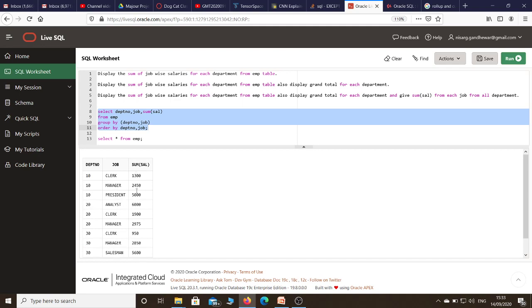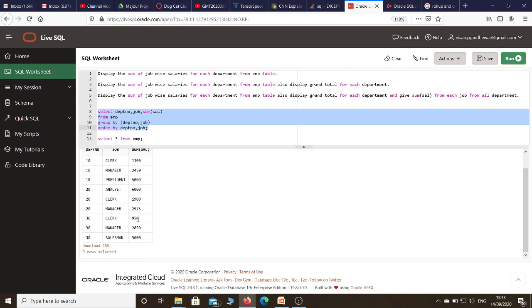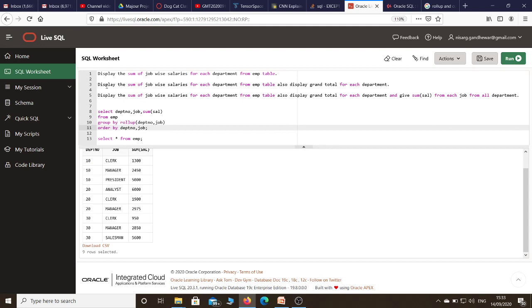So in this case I want to display the addition of all these three. Similarly for department 20 I need to display the addition of these three. For department 30 I also want to display the grand total. So I need to make a simple change. Here I need to add the rollup function. Only a small change, and this is your problem statement 2: display the job wise salary for each department and also display the grand total for each department.